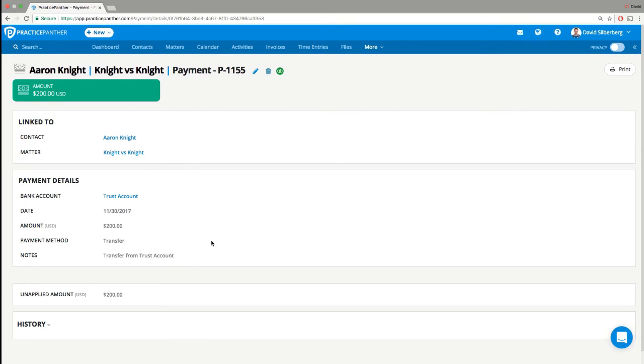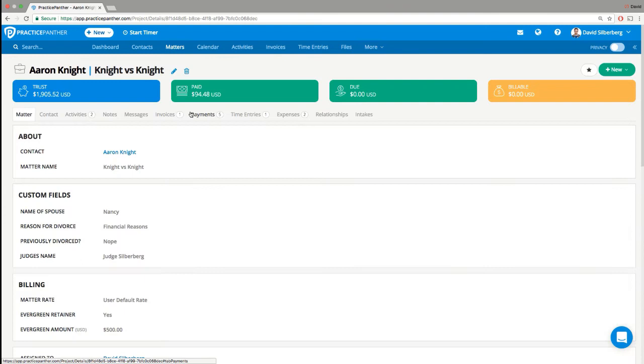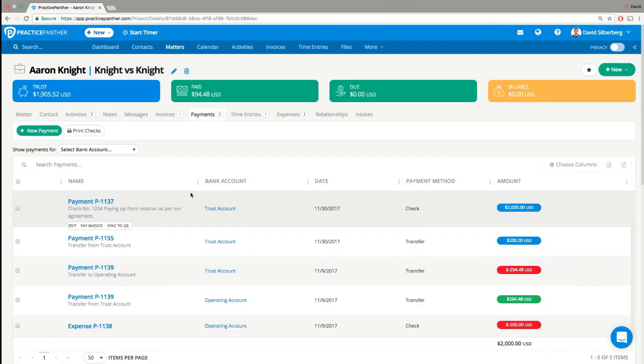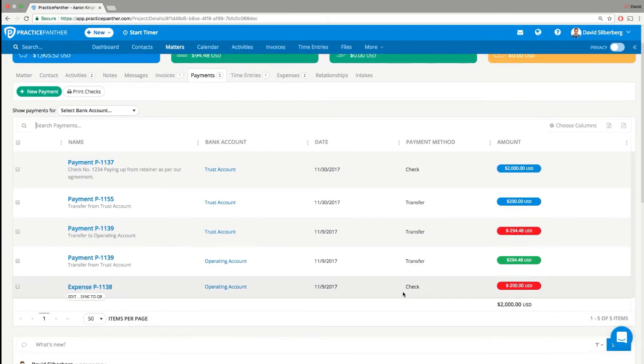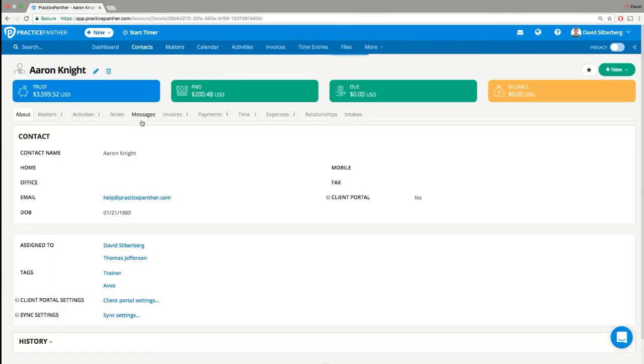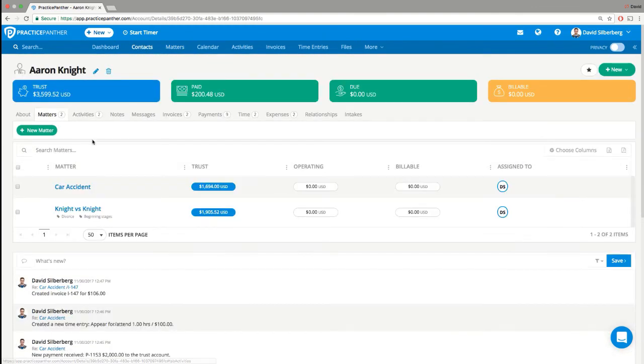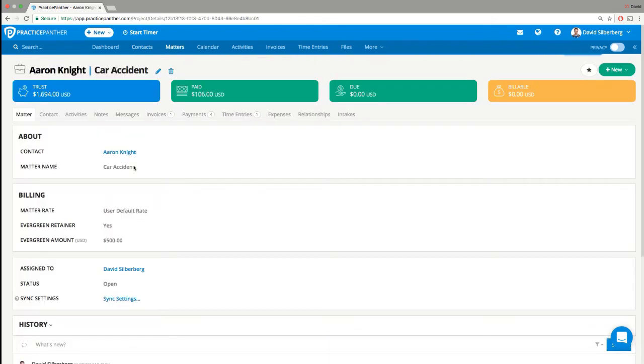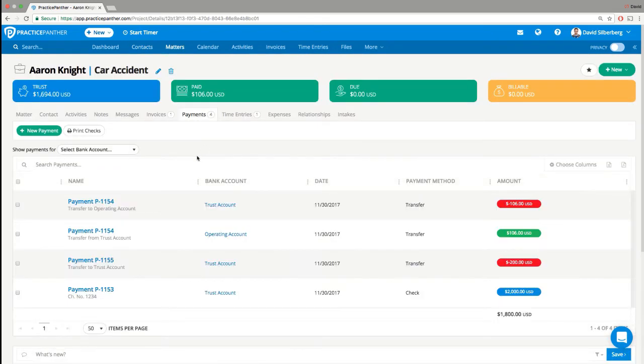Now, this is the actual payment marking that transfer. And if we go to night versus night, we're going to see his additional funds here. And in the payments tab as well, we're going to see that transfer. Now, let's go ahead and jump back to our original one. Let's go back here to the matter. We're going to go back into car accident. You should also see the matter transfer payment right here. So we can see the 200 was transferred out.